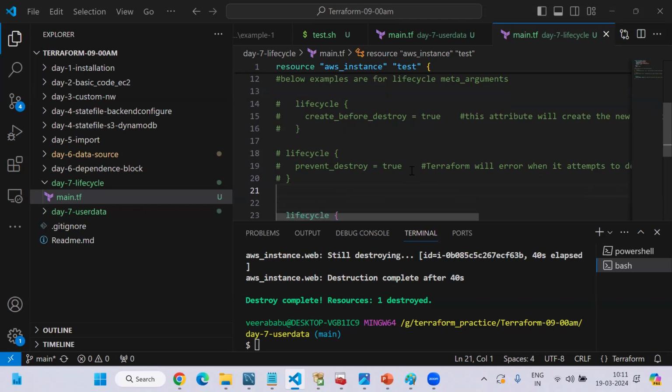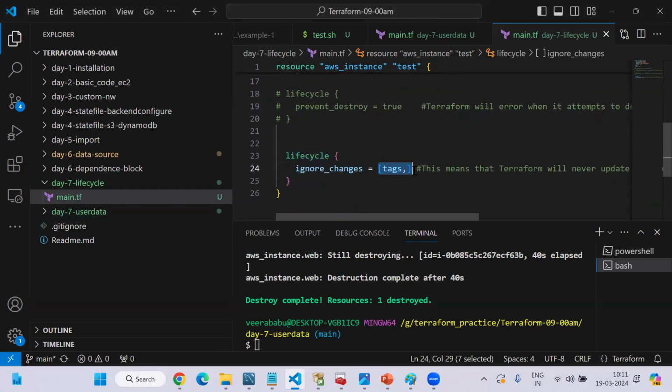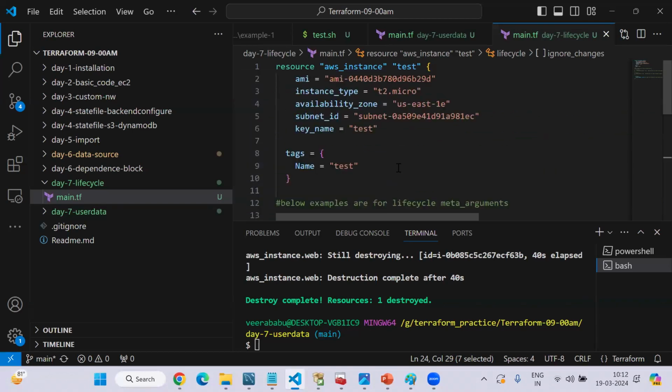If you mention it like this, here tags, it will stop your Terraform script from overriding the tags. For example, if you have changed the instance type, you can give instance type here. If you rerun, Terraform will not disturb your instance type. Clear? Okay, one by one we can check now.